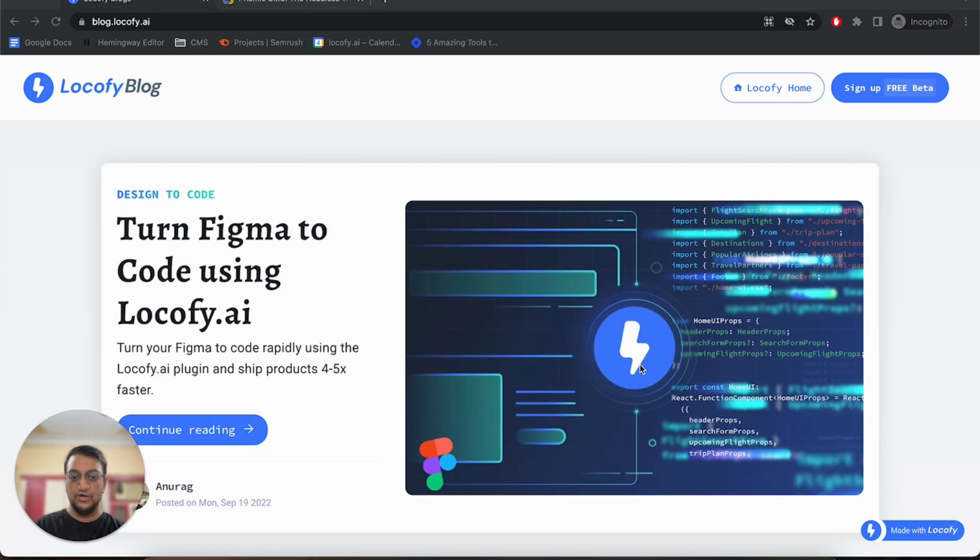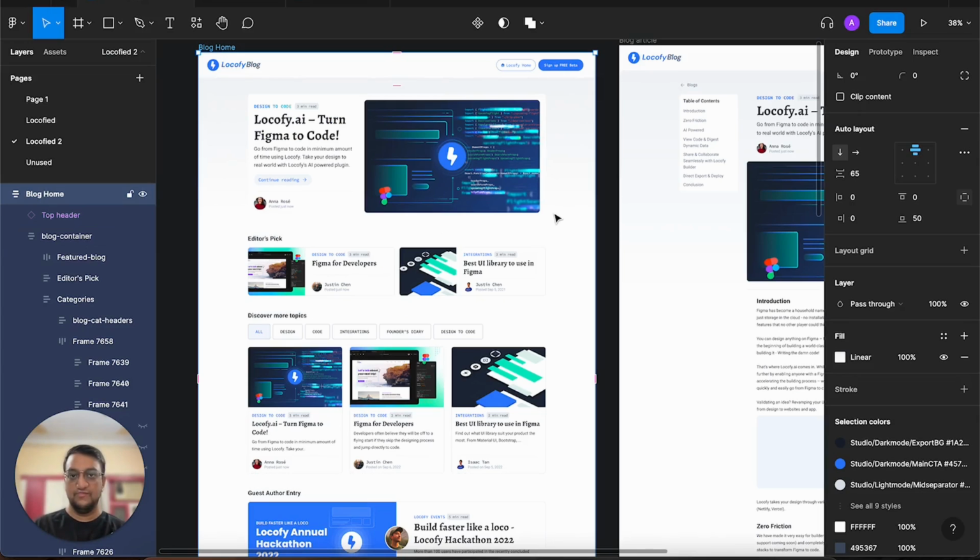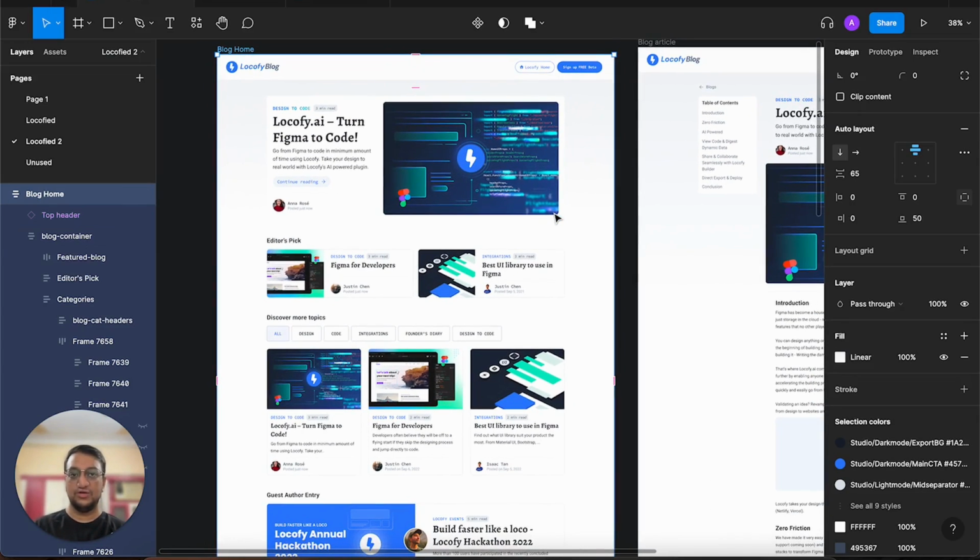For this video, we will be recreating the official blogs app of Locofy, which was created using the Locofy plugin in Figma and the Prismic CMS. We will be using this design file in Figma and converting it into pixel perfect high quality code using the Locofy plugin, and then we will dynamically populate it with Prismic CMS.